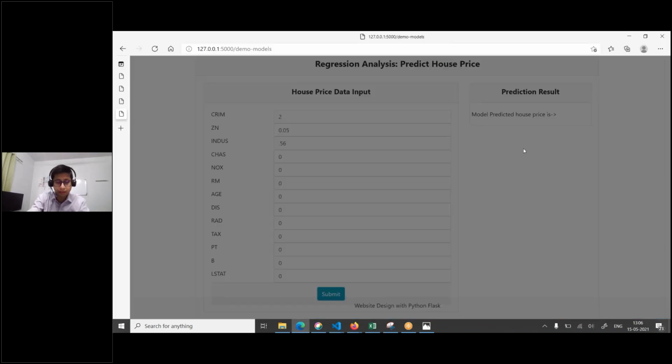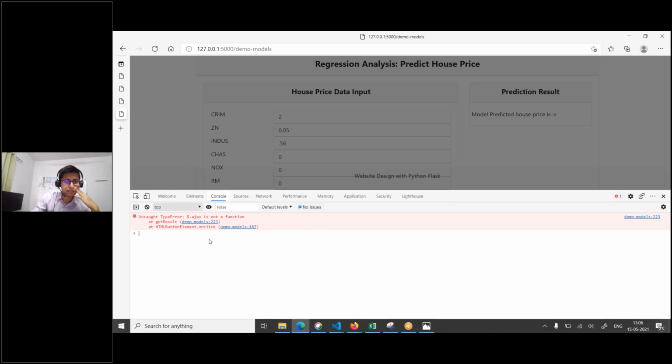Okay, so it could be any error. Let's press F12. Using F12, you can just inspect it. So what is the error? It is telling $.ajax is not a function. So basically, $.ajax is not defined.